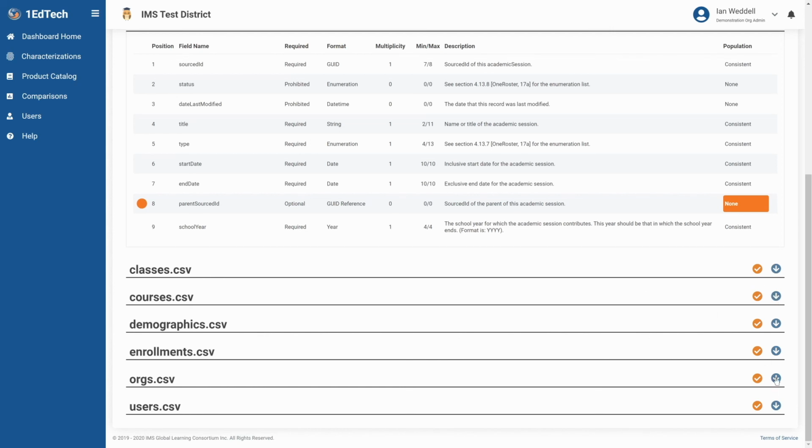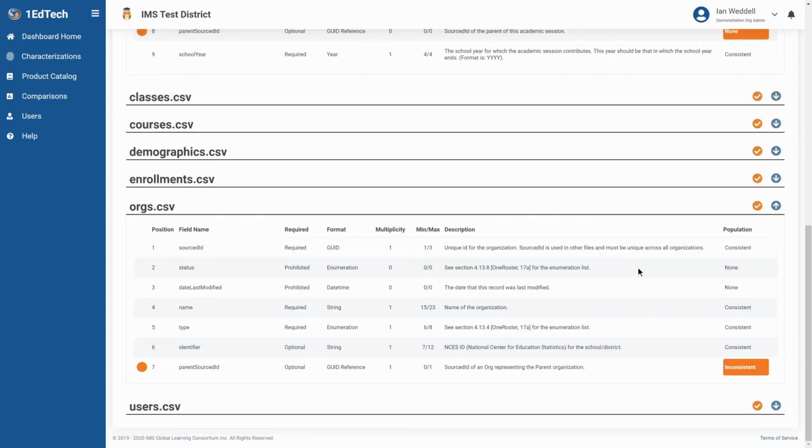Looking further down, we'll dig into orgs here, and we can see very similar. You've met the specification requirements, you are compliant, amber checkmark. However, again, we've spotted a field that's inconsistently populated, and it's that parent source ID again.